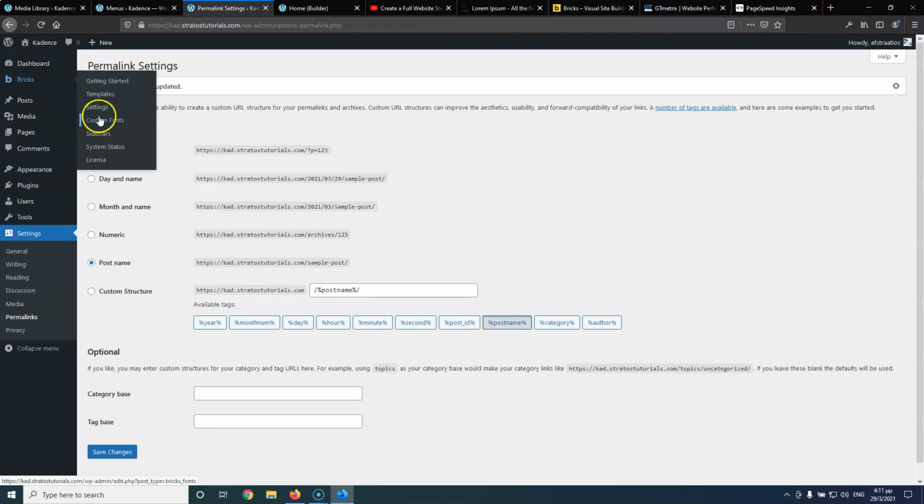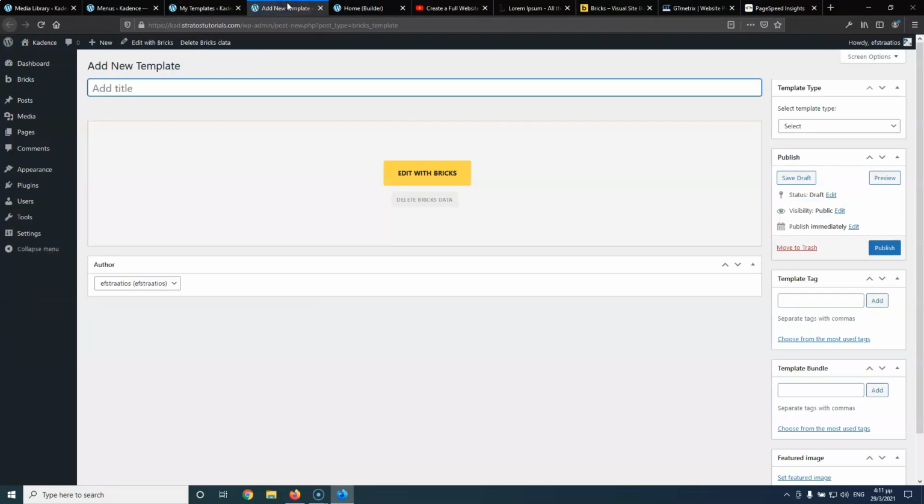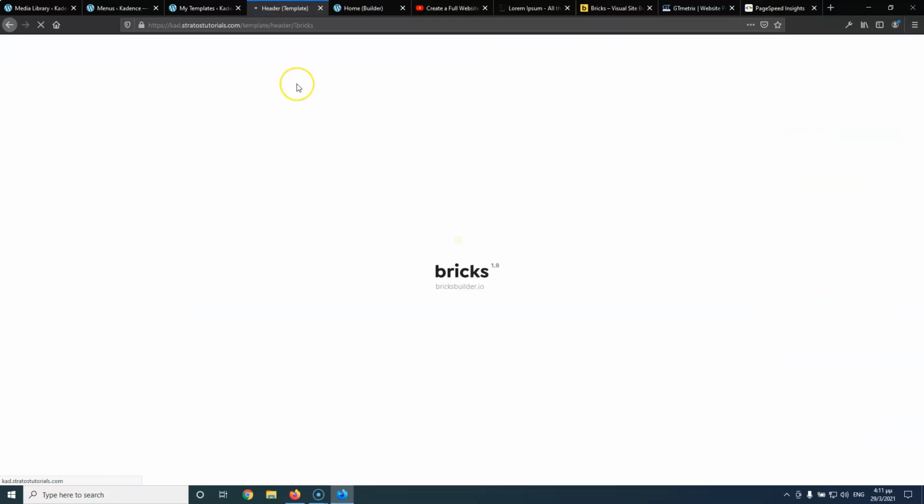Okay, let's start by going into the templates, and I'm going to add a new template. Here I'm going to call that header. I'm going to select here the header, and let's publish that. And after that, I can go and edit that with Bricks.